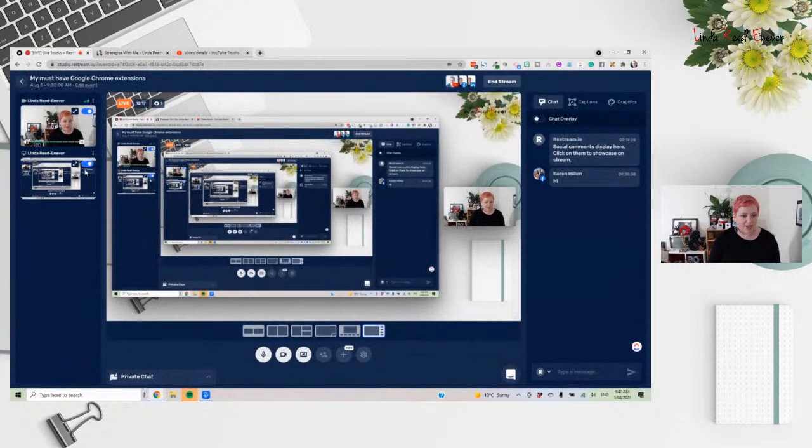So I'm going to stop my screen share, and there we go. There are my favorite Chrome extensions. They're the ones that I have on access all the time that help me grow our business. They help me share our content, and they help us connect with our audience just that little bit further.